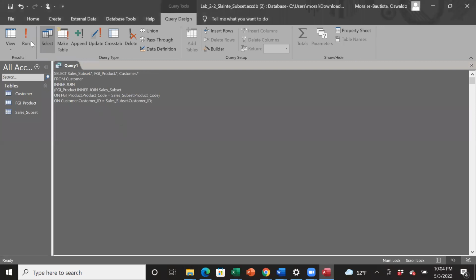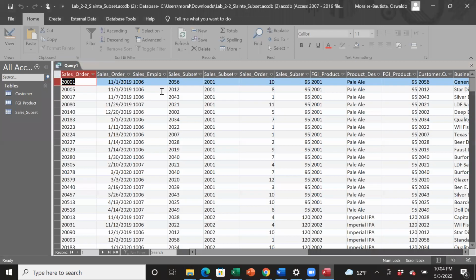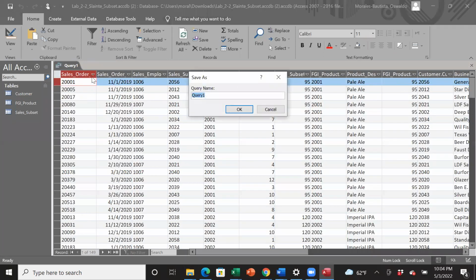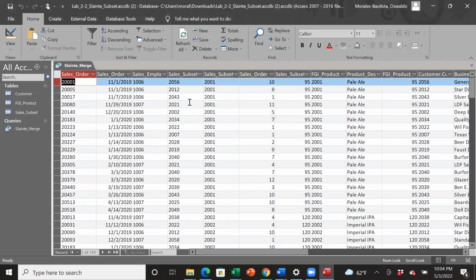All right, now I'm going to run it and hopefully I don't have any typos. I think it'll work. I have to save this. I have to name this Flante underscore merge. Now we hit OK.